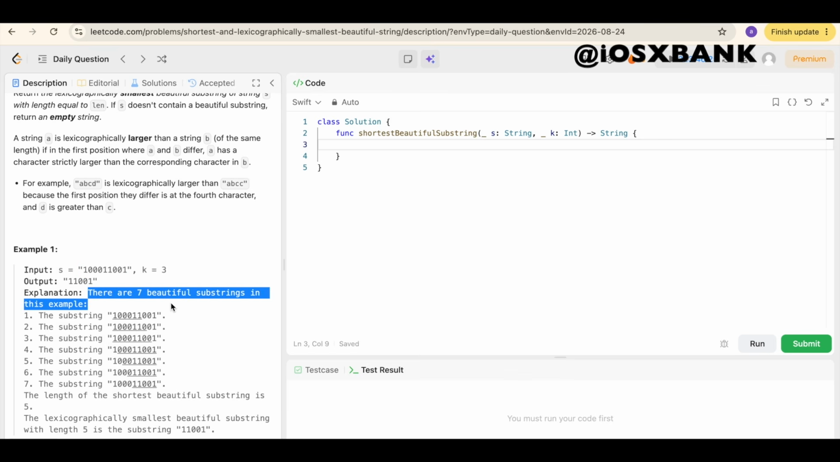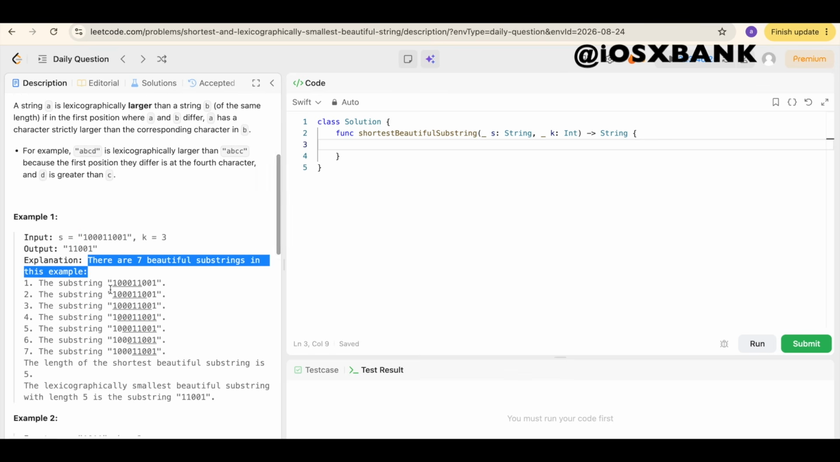The explanation says there are 7 beautiful substrings in this example. So this right here is a beautiful substring, as you can see, it has 3 ones. This right here as well has 3 ones. This right here as well has 3 ones. This has 3 ones. This has 3 ones. This has 3 ones, and this has 3 ones. But we want the shortest one, which is this one right here that's highlighted right now.